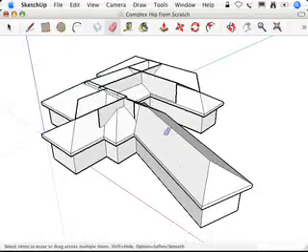Great. Okay, that is the end of the 19th video in Chapter 4 of Google Sketchup.